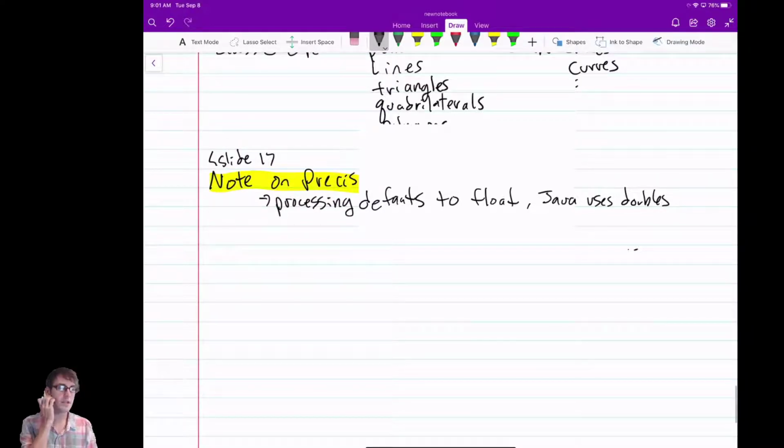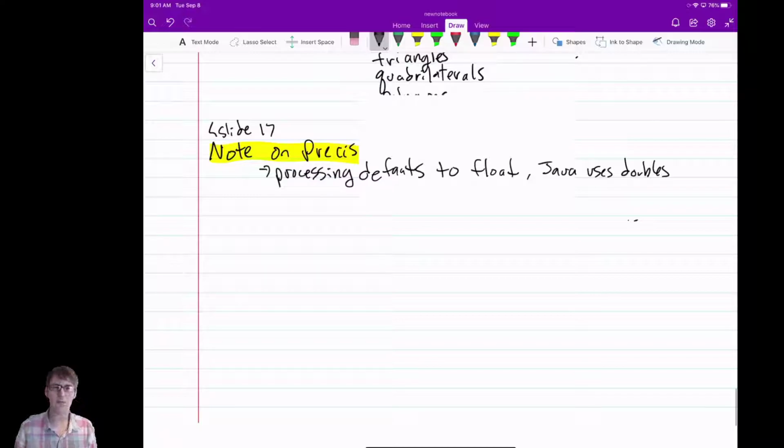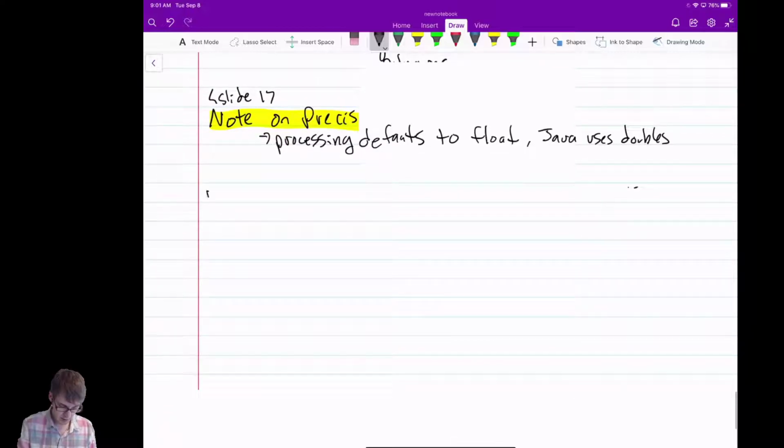So yeah, you need to just be aware of that, and sometimes it creates a few quirks. Some people are starting to use doubles, but again, it's double the memory. It's a lot slower to work with. We can get away with just using floats. So let's talk about points.